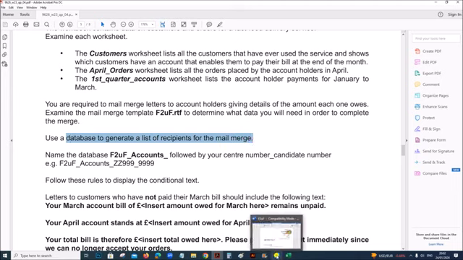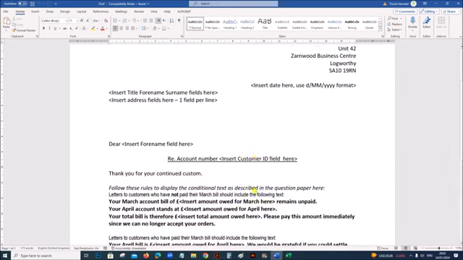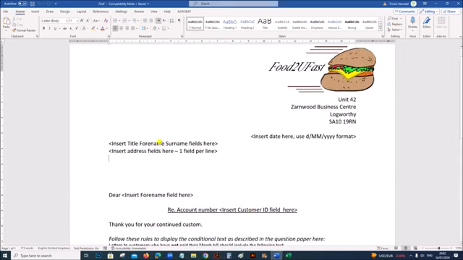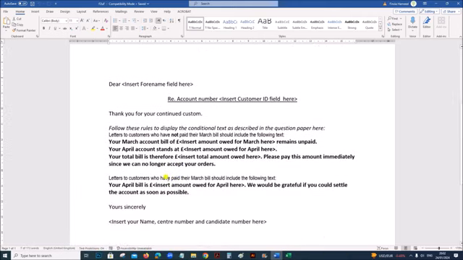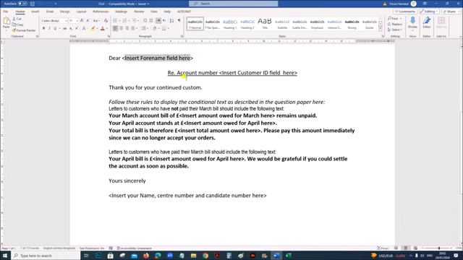Now for the mail merge, let's open the merge document. So this is the merge document. We need title, forename, surname, and the address fields. Again, forename is required. Customer ID is required. Then we have to show the amount owed for March, amount owed for April, and the total amount.